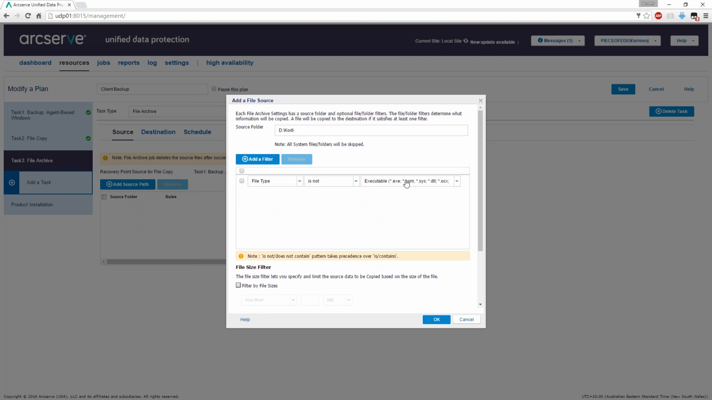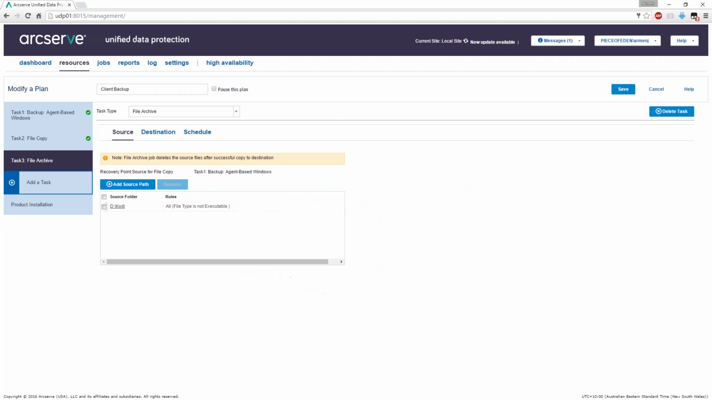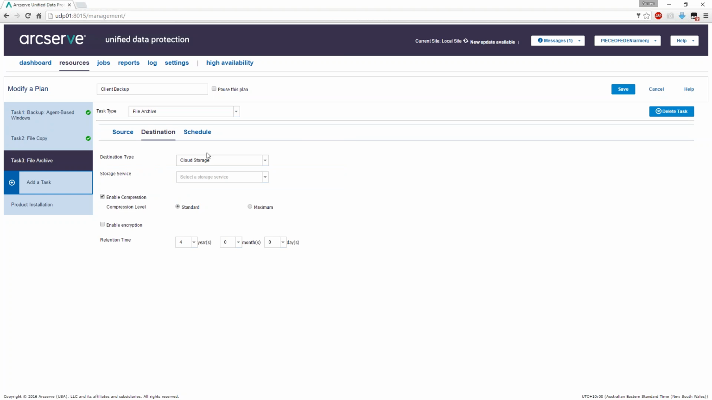So in my case, I'm happy to keep this particular filter in place. So I'll say OK. And to add additional folders, you can click on Add Source Path and define those other folders. We'll then go to Destination. And again, if we're going to cloud storage, we can choose a different provider or service.